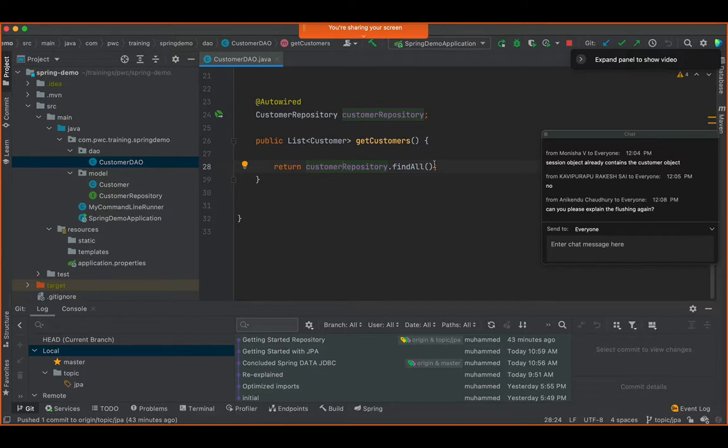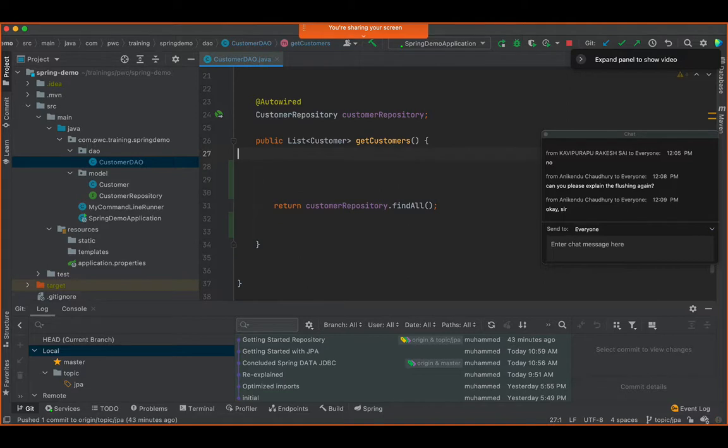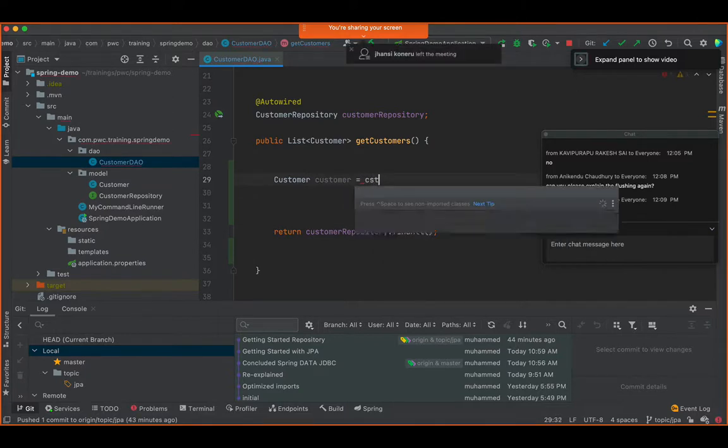Okay. So you see this, I have get customers over here. I'll keep this return get customers as it is. Leave that. But I will say customer is equal to, I'll say customer repository.